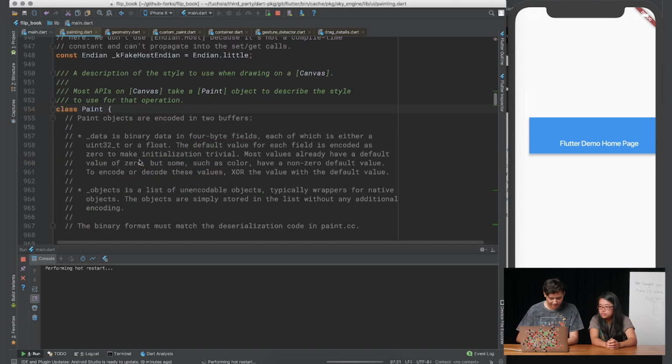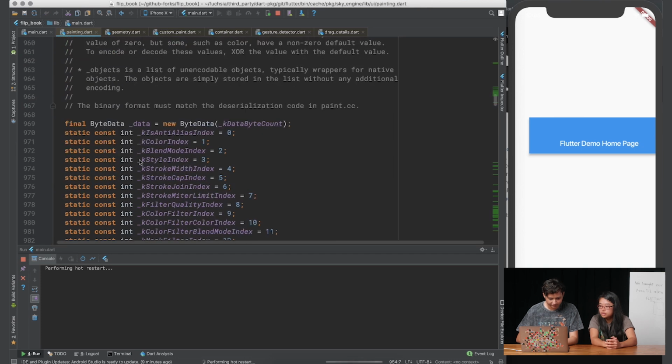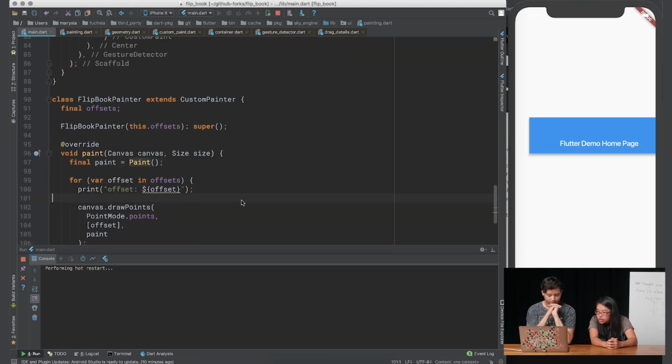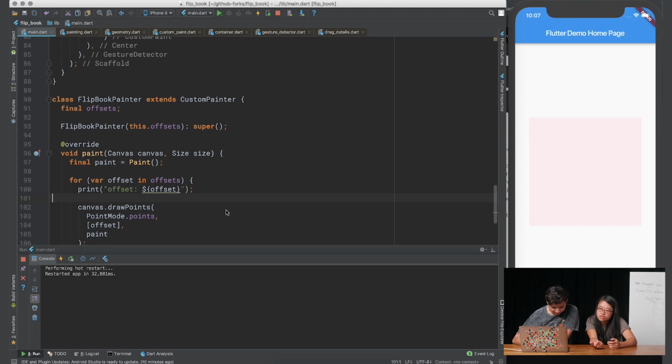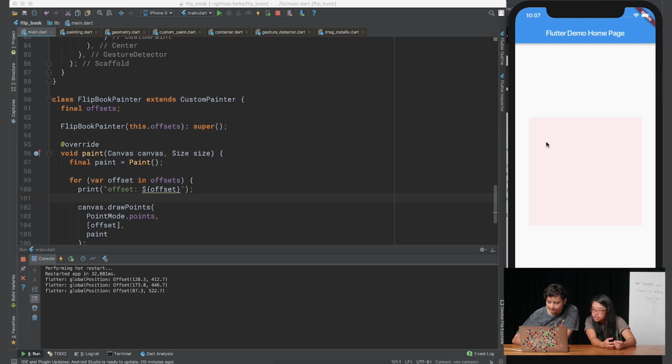Okay. So for the paint, we have an anti-aliasing flag, we have color, we have blend mode, we have style and stroke. Yeah, sure. Let's keep looking. Okay, I guess it is just in this weird limbo. I think it restarted. It only happened after you added the print statement, though. Oh, okay. I guess we're back to normal. Weird. Let's try tapping on this now. Okay, so the for loop in the paint does not seem to be getting called.